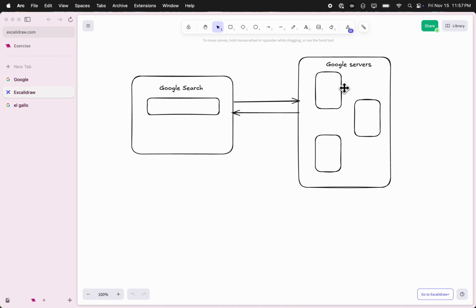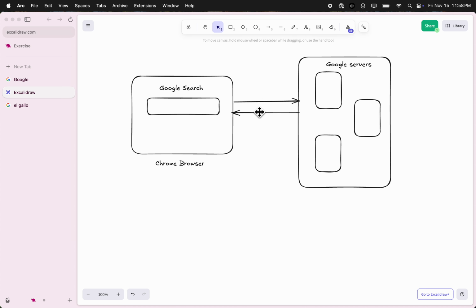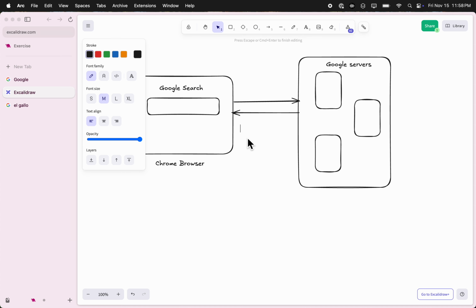That is pretty impressive. So, I think the first question we can ask is what kind of communication is happening between the Chrome browser and Google servers? There are two options. Is it REST API or is it WebSockets?